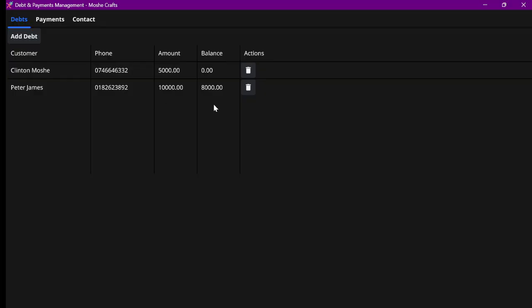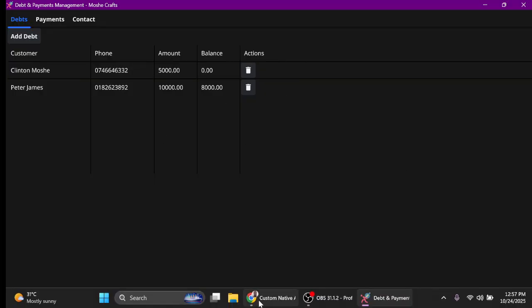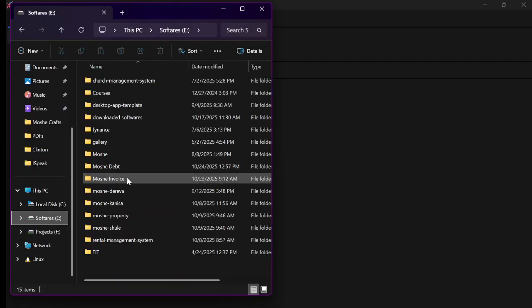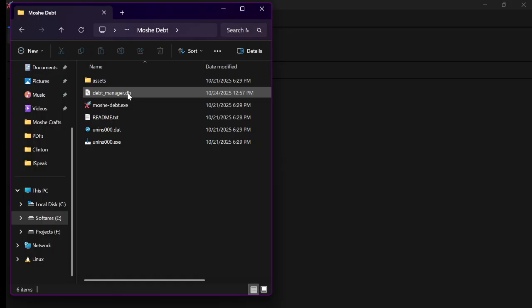So these are the kind of apps I built that can help you in your day-to-day activities. It's using a database, SQLite database, so it's just here in your local machine.